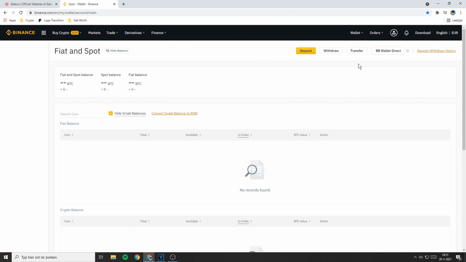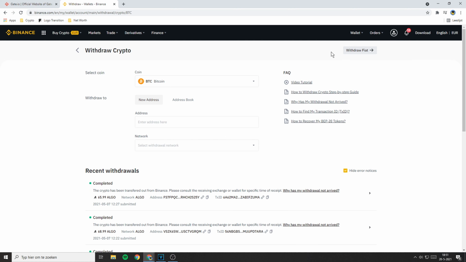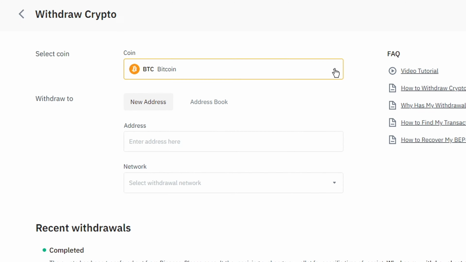Once you have clicked on the fiat and spot page, you will be sent over to a page looking like this. In the top right you can see the withdrawal button. So, click on withdrawal. You will now be sent over to a page looking similar to this one. The first thing you need to do is to select the coin you want to transfer to Gate.io. You can select a coin by clicking right here.